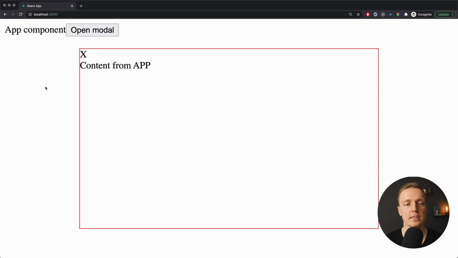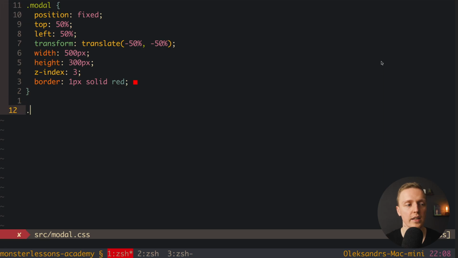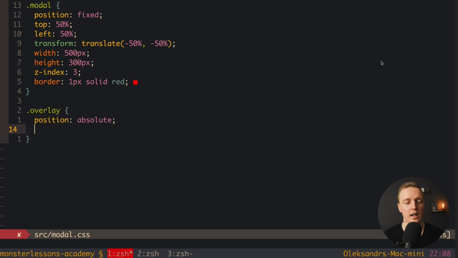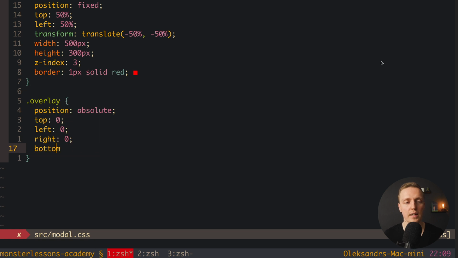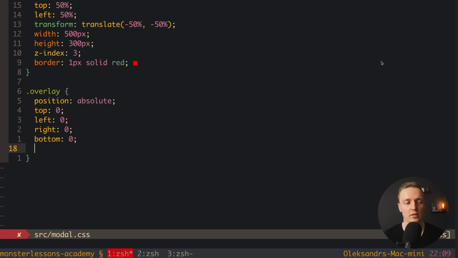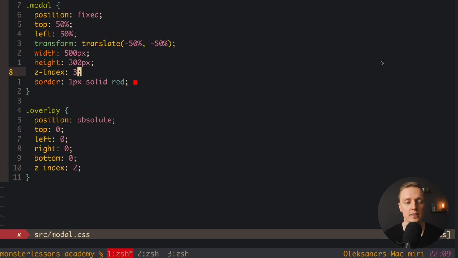So what is overlay? This is just a transparent background here, which is position absolute, and it must take the whole screen. So here let's create overlay. And we want first of all to say position absolute. Now top 0, left 0, right 0, and bottom 0. And this is how it is taking the whole screen. We also want here z-index 2, so it should cover the whole content but not the modal. This is why this z-index is smaller than this z-index of the modal.